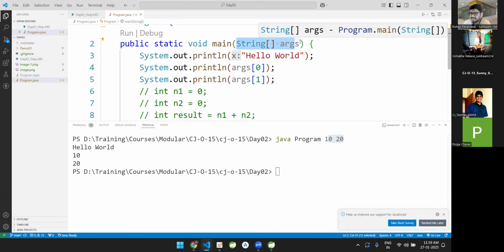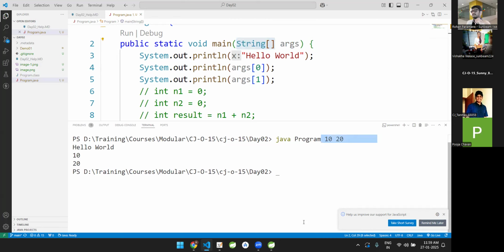So on, let's say, day 1, those who were asking me, sir, why string args, why has this array been given over here, what is the need of this array? This is the need of this array. If you are executing without an IDE, not creating any scanner objects, and you want to execute your code with the help of command line arguments, then where will those command line arguments go?